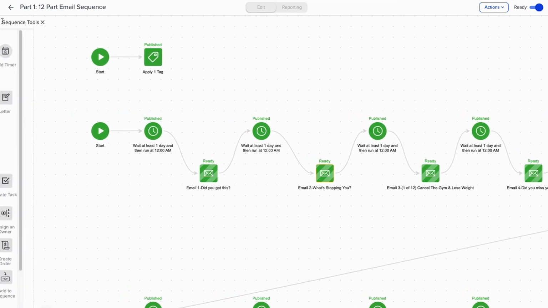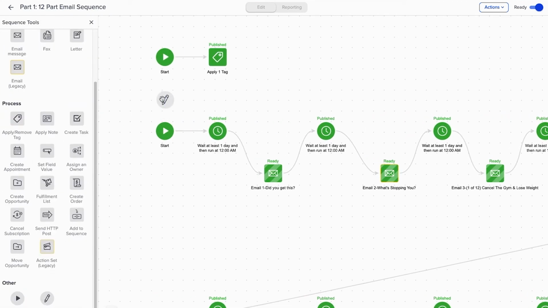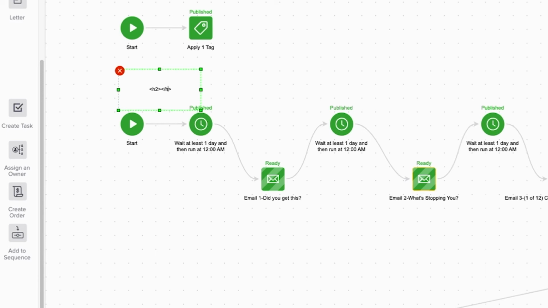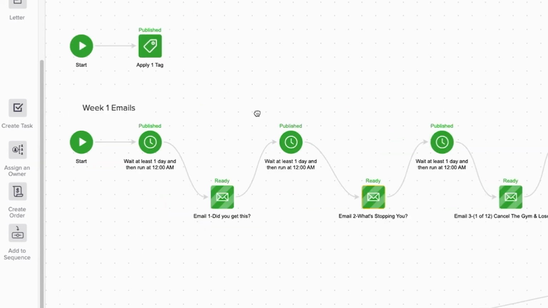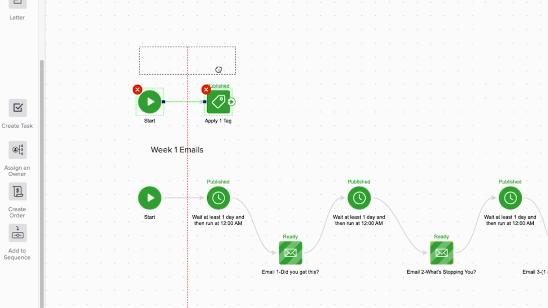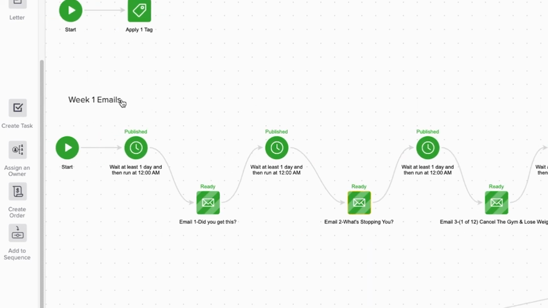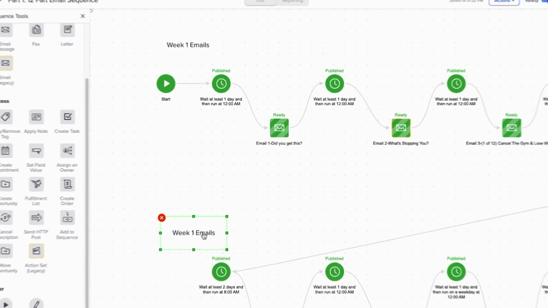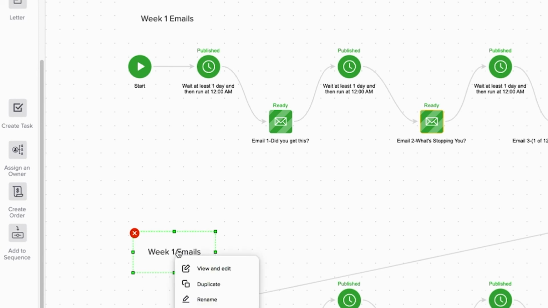Now I could even, as noted, put some notes. So let's just say, I'm gonna do an HTML H2 tag. And I'm gonna do week one emails. And then I'm gonna duplicate that. And I could say in here, week two emails.